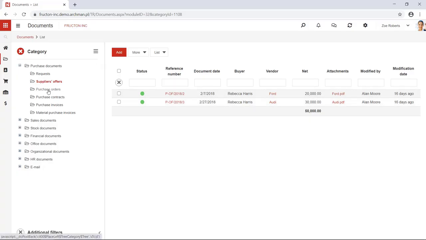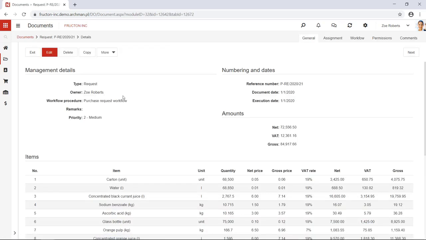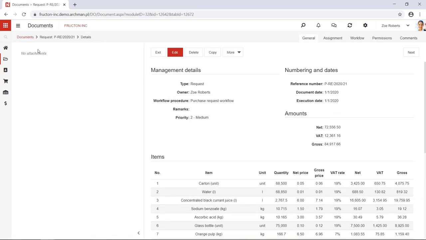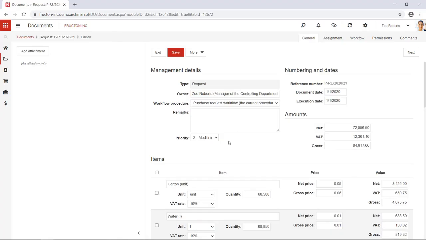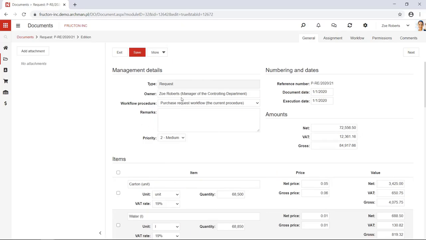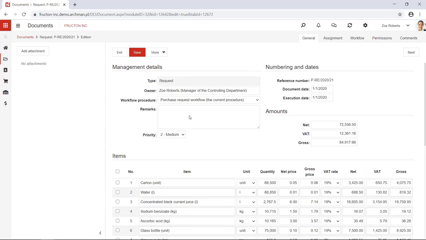Okay, let's see what example documents are in these categories. What we see here is a purchase request. We have a dedicated form. In this case, we don't have an attachment, but adding attachments, or an attachment section, is applied to this form.